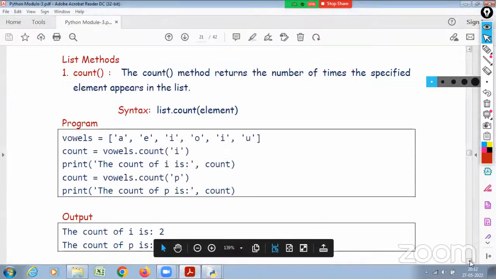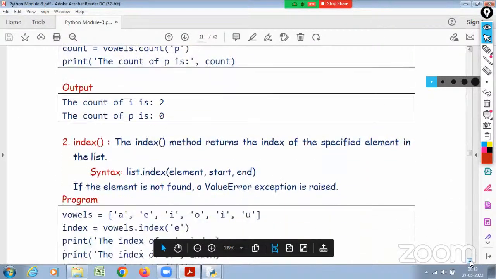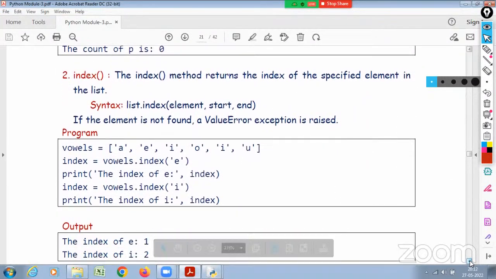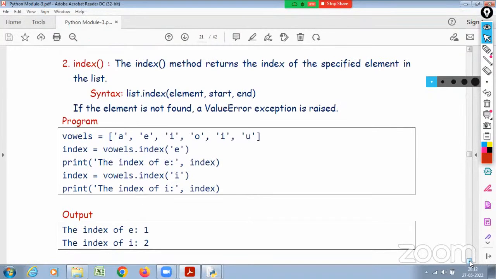Next one, we see the next one. That's count and index. It returns the index of the specified element in the list. It represents the first position where that element appeared first. So you will see this particular example program here.